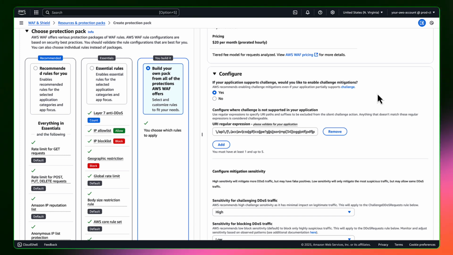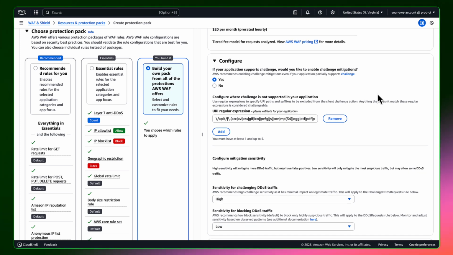Next, you can configure the URIs where challenge is not supported by using regular expressions. Anything that doesn't match these regular expressions is considered challengeable. The default expression that's provided in the console covers most use cases, but you should still review it and adapt it for your application as needed.